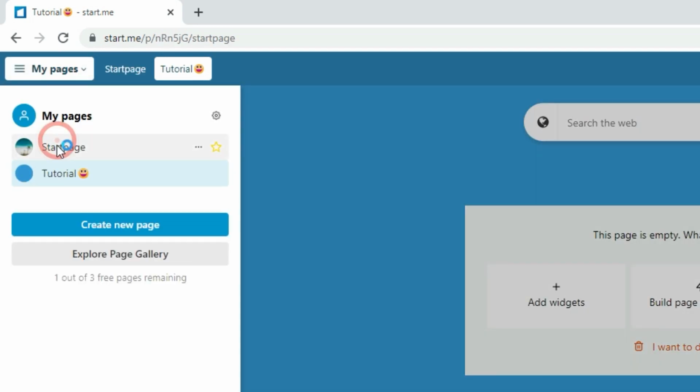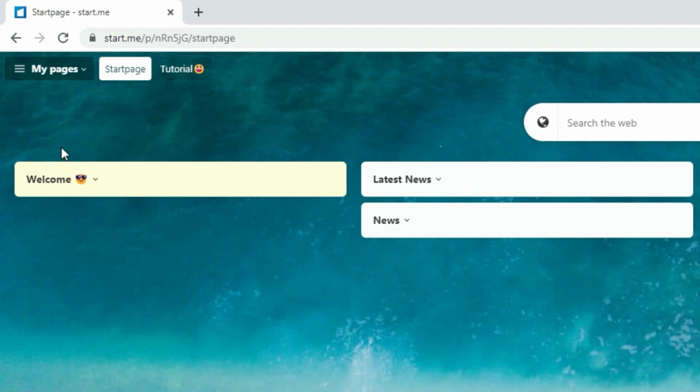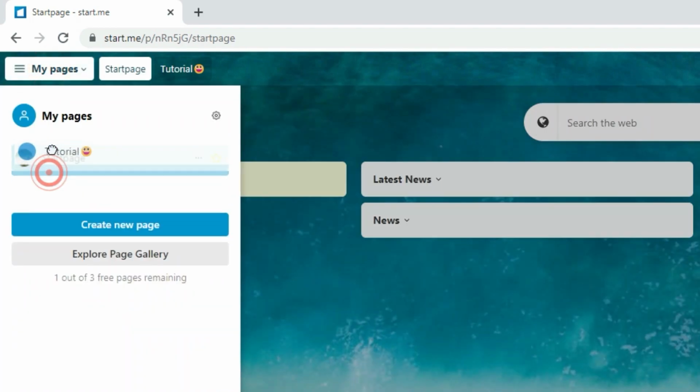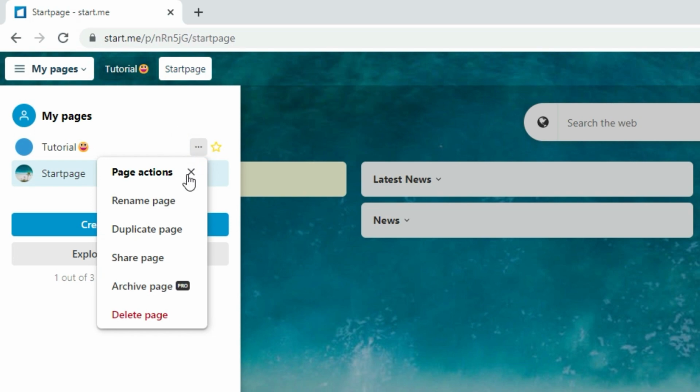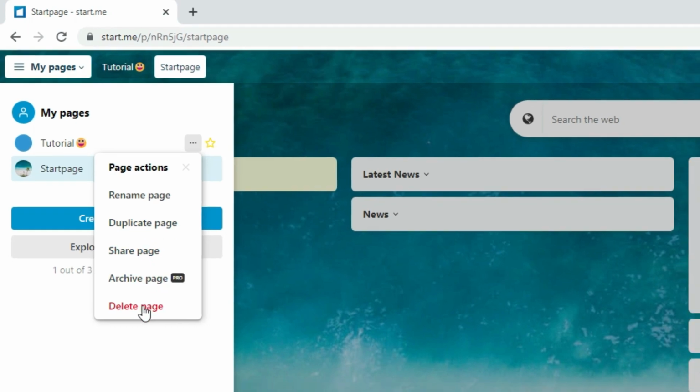2. Open the Page Options menu. With this you can organize widgets, rename a page, duplicate one, share, archive, or even delete a page.